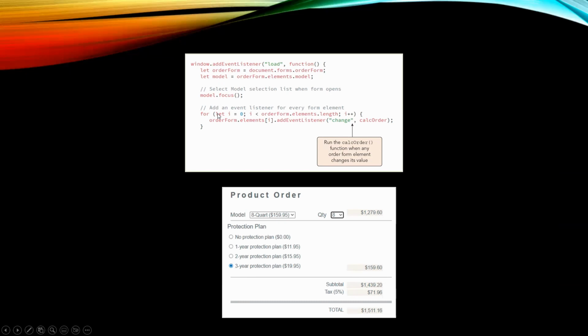So in order to do that, in my window load function here, I'm going to add the event listener to all of the elements of the form. So orderForm.elements.length, I'm going through each element. For each element, I want to add the event listener on change. And when it changes, I want to call that calcOrder function that we've already written. So we know it works because we've already tested it. Now I'm just adding the performance of that function anytime any element in this form changes.